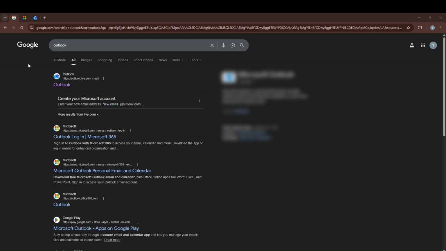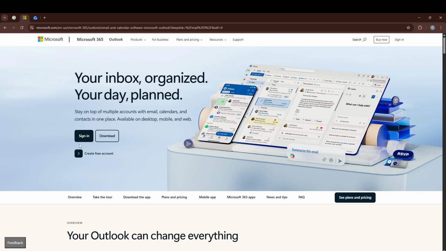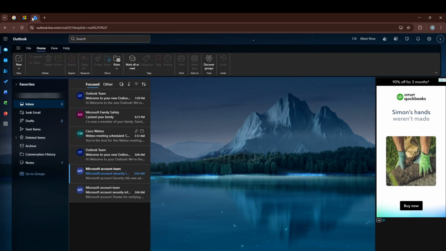Start by opening your preferred web browser and searching for Outlook. Click the official Microsoft Outlook web result to open the web app. Sign in with your account to reach your mailbox. Make sure you're on the legitimate Microsoft site before entering any credentials.